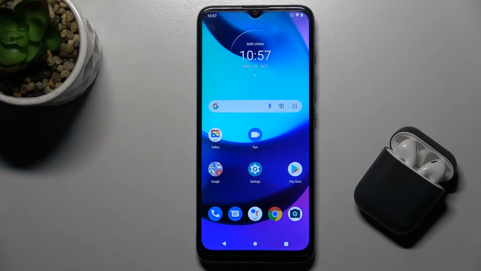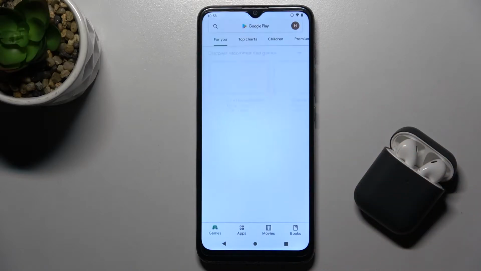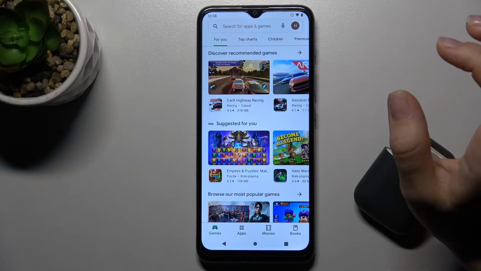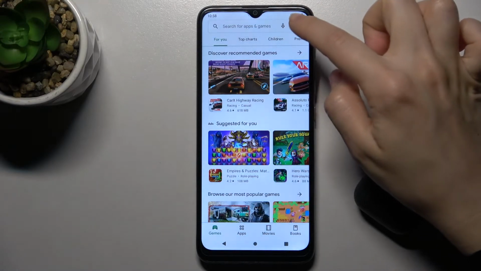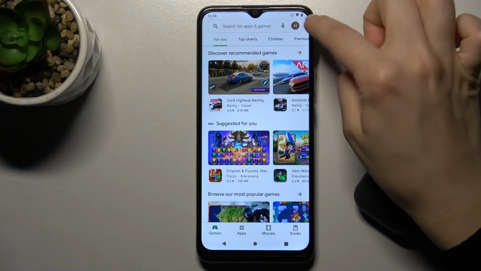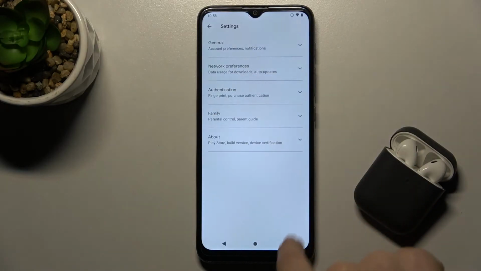Welcome, today I'm with Motorola Moto E20 and I'll show you how to turn off auto updates apps. It's so simple, just open the Play Store and for sure you have to be connected to the Wi-Fi or to the mobile data. Then click here on the right upper corner, or also you can have that on the left side here. Just tap on that and click to settings.